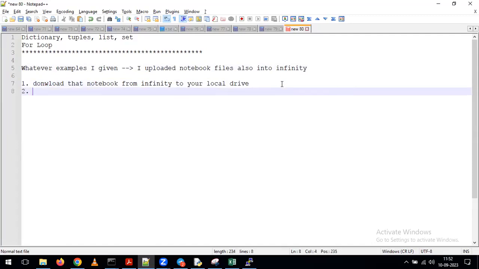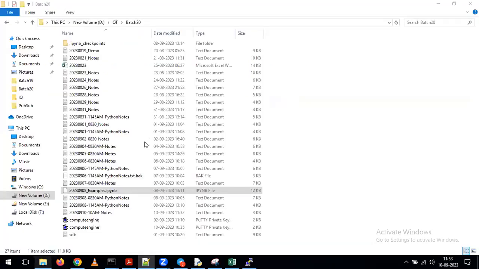Second step, in whatever drive you have that notebook file, open the command prompt from there. For example, I will show you quickly. In the bash 20, I have the file, which I uploaded into the Infinity. By using this notebook file, we discussed all the examples in the previous Python session. From the Infinity, you can download this file.